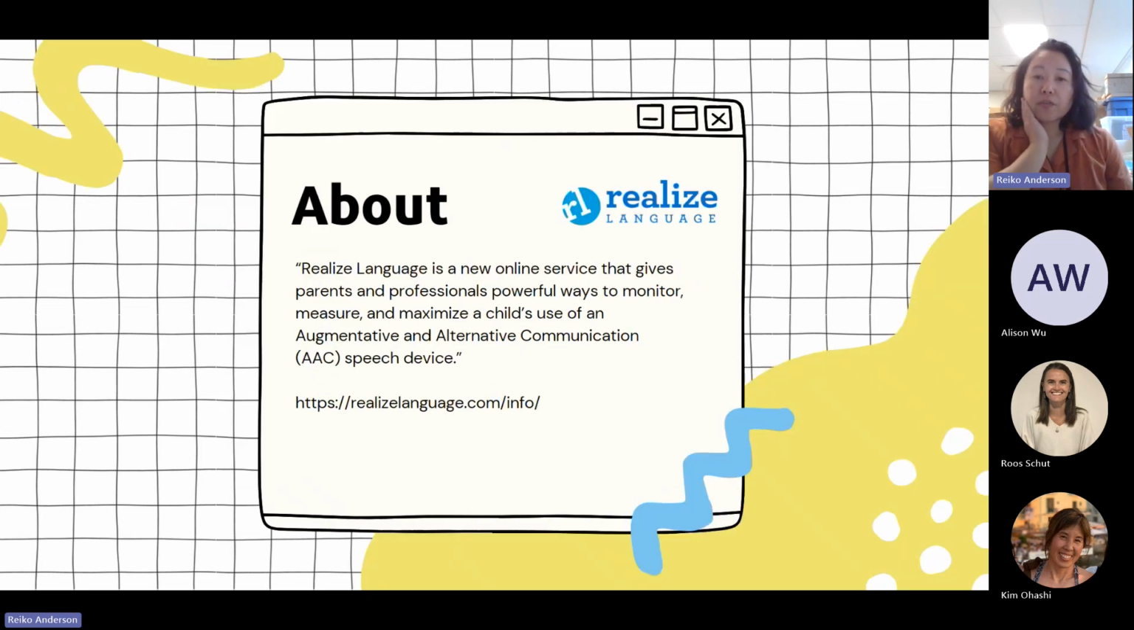This is information from the Realized Language website. It says it's a new online service. It's not new. It gives parents and professionals powerful ways to monitor, measure, and maximize a child's use of an AAC device. Okay, the word monitor kind of creeps me out a little bit, actually.